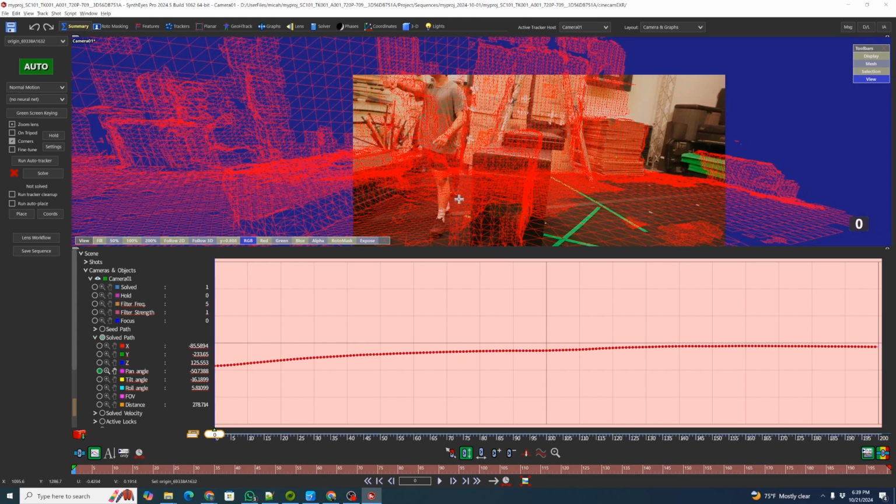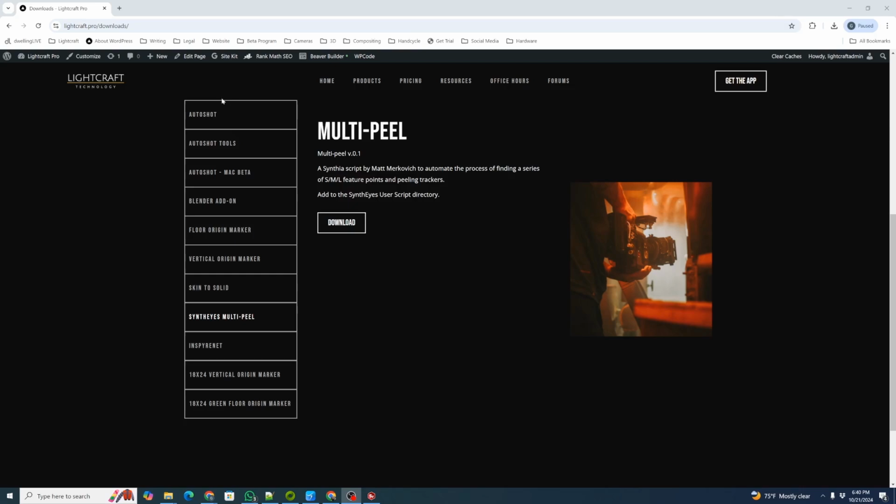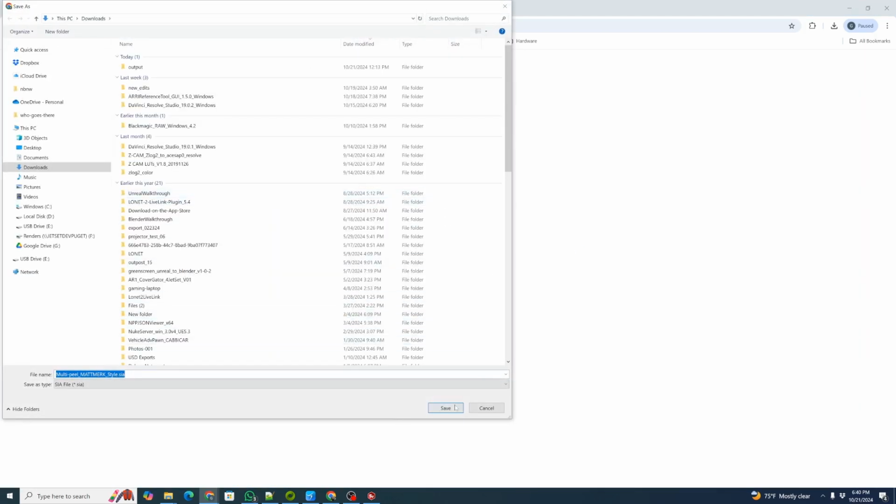So now we're going to go and find our tracking points, just as we did before, except this time we're going to use a nice automated process. First of all, we're going to go to our downloads web page, and we're going to click on SynthEyes Multi-Peel. And this will bring up the Multi-Peel script. It is a SynthEyes script by Matt Merkovich, and it's quite interesting to see this. We're going to click download and go ahead and download this.